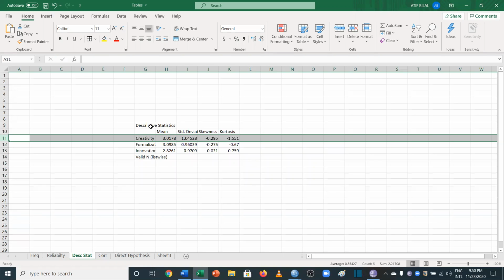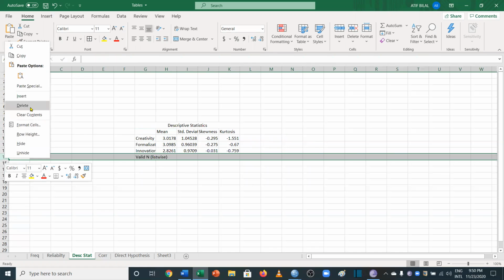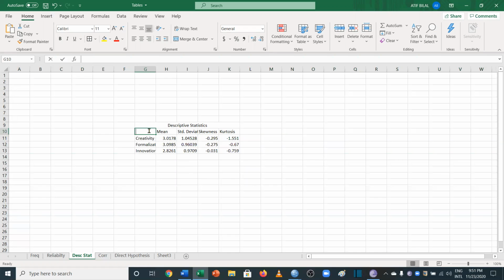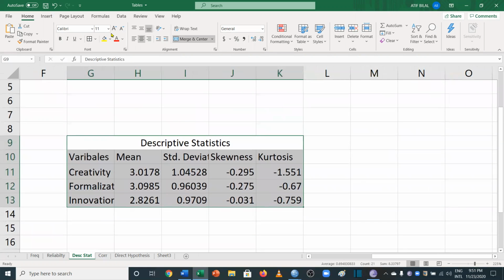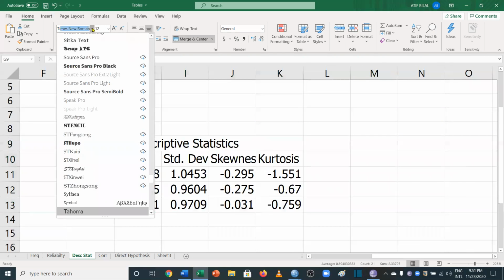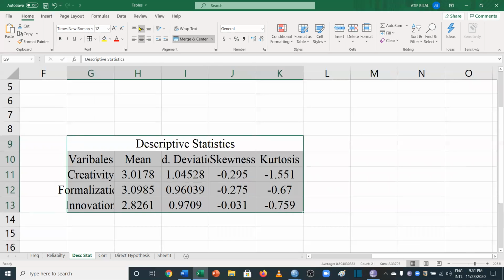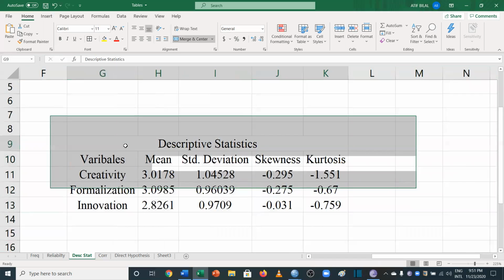And now we have the heading of the table that we can merge here. And then we have these, we can also remove this one. So you have the mean, standard deviation, skewness, and kurtosis. What we can do is variables. So let's just select the whole thing, convert it to 12 Times New Roman and center. Select this one and just click this one. So we are going to adjust it.